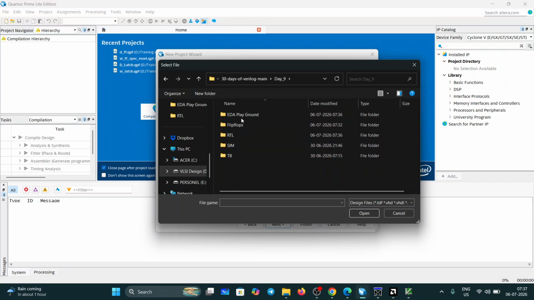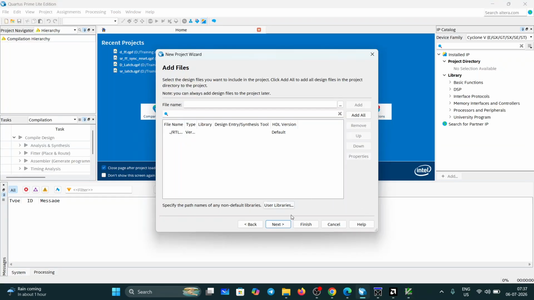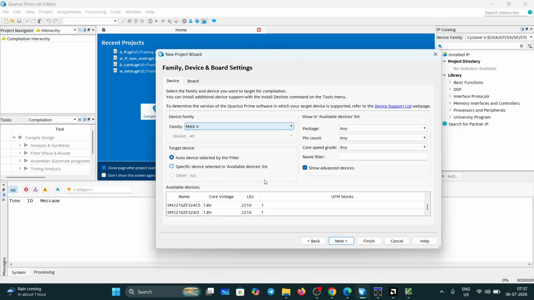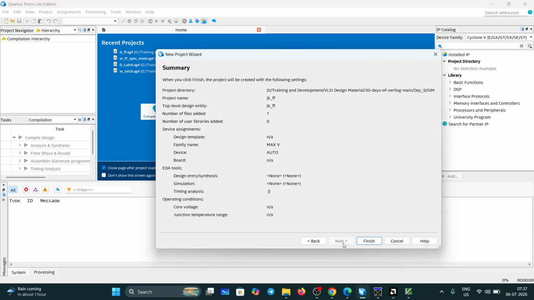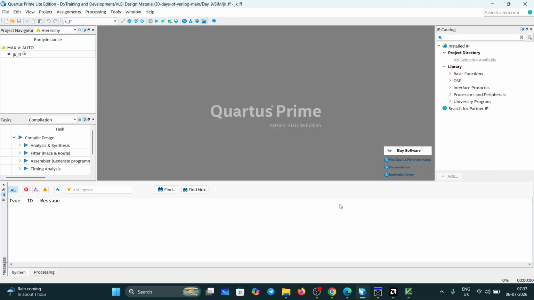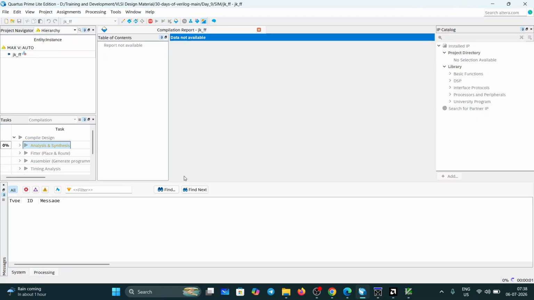Day 9, RTL, add this JK flip-flop file. Okay, so I uploaded this JK flip-flop .v file. Next, select any FPGA family board. Next, next, and finish. So now my RTL file is added. So go to analysis and synthesis, start.